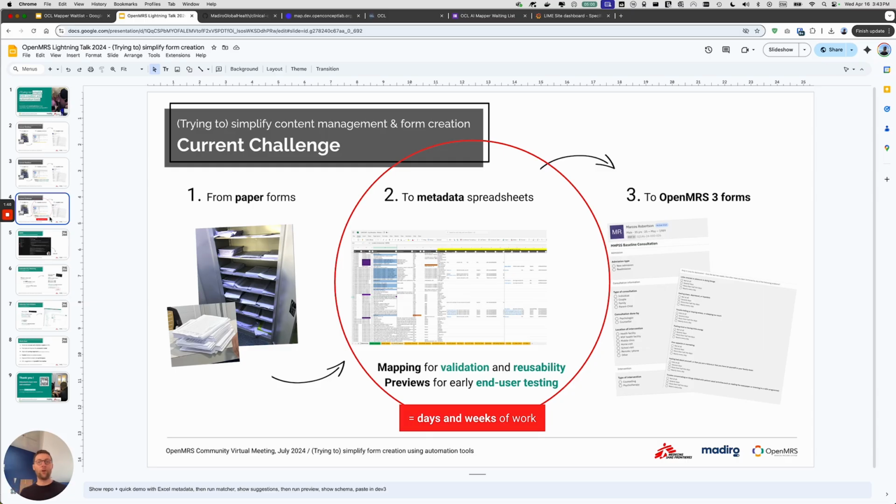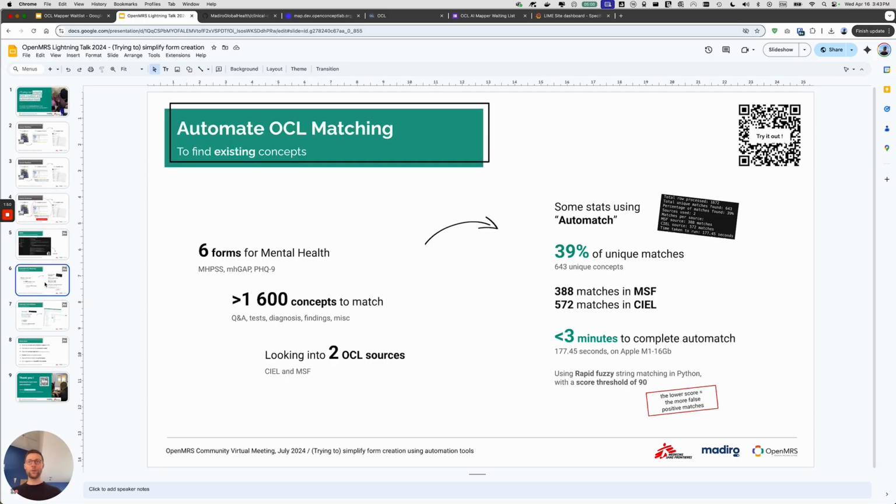Same applies for analytics, research, everything, every content that we have about the patient is important to be mapped to something. So what we did a couple of months ago, actually last July, we put together a few scripts in Python and using fuzzy matching to automate that step a bit. And so, for example, with 1600 concepts in mental health, it took a few minutes to find the potential matches in international database.